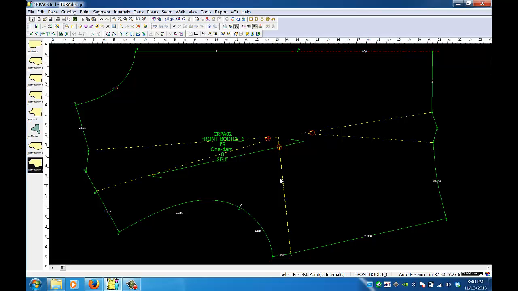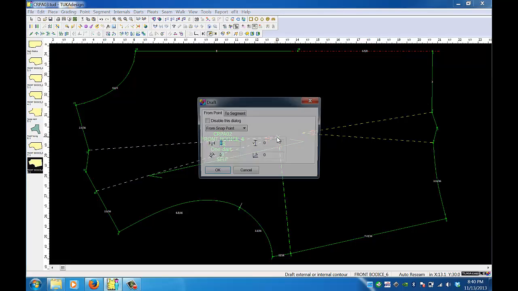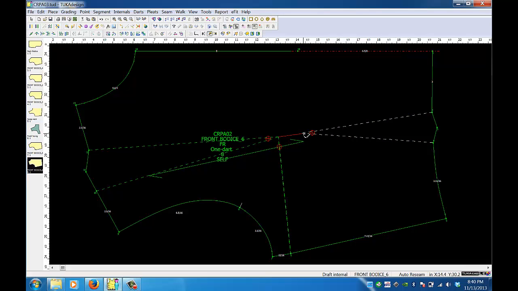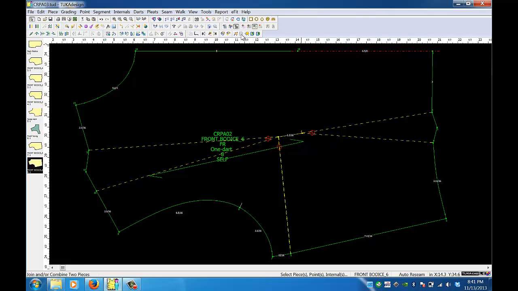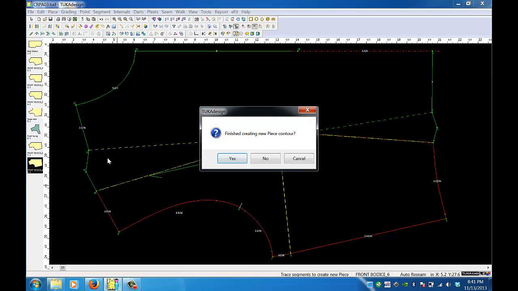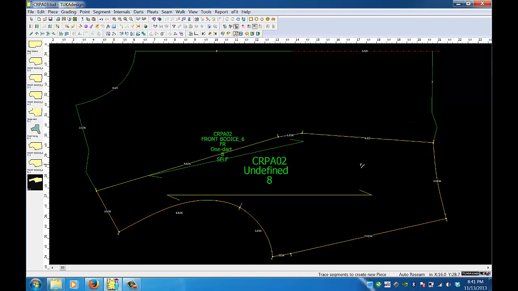Now I need to separate these 2 pieces so that I have a center front and I have a side front. So to do that, I'm going to first draw a line from the tip of my shoulder dart to the tip of my waist dart there. So I just have a little line, a draft line, and then I'm going to use trace segments. So I'm going to start at that draft line, and you start on the lower dart leg of the waist dart, the waist, the side seam, the armhole, the shoulder, and the lower side of the shoulder dart. And you go ahead and you say yes.